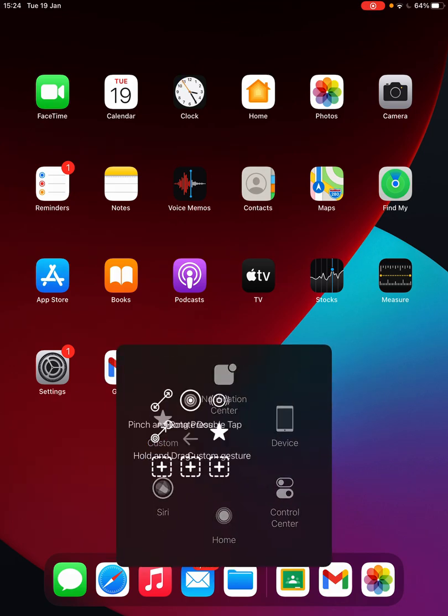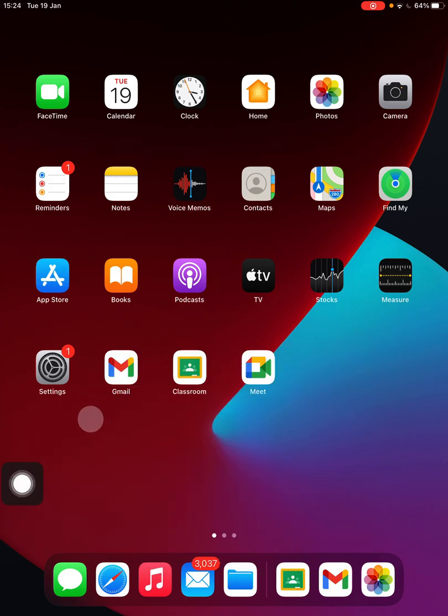To get us started, I want to show you three main apps that you'll need to have downloaded before we begin. You'll need Gmail, Google Classroom, and Google Meet downloaded. Those can all be found on the App Store, this blue icon. Make sure they're downloaded before you even get started.